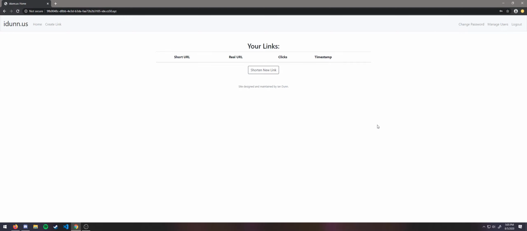As you can see on the home page, there's a table of links. I don't have any yet, but in order to create one, I can either click shorten new link or create link over here. They both direct to the same page, which is the page to create a new link. When the user navigates to the page to add a link, they'll be presented with these two text fields, one for the link and one for the custom code that will make up the path of the shortened link.